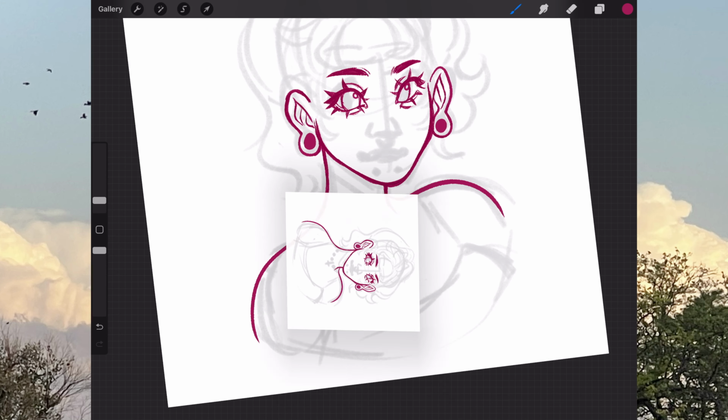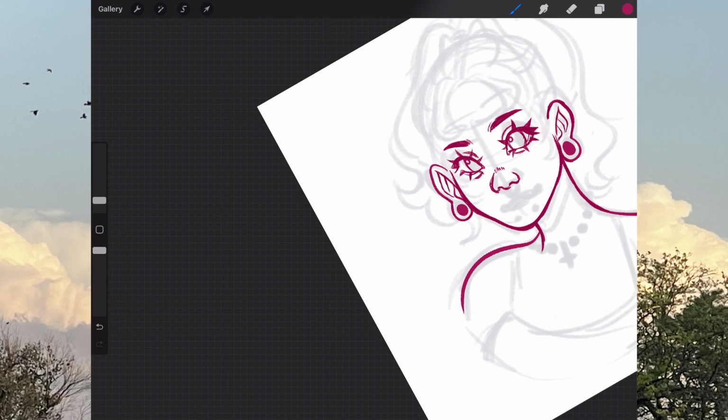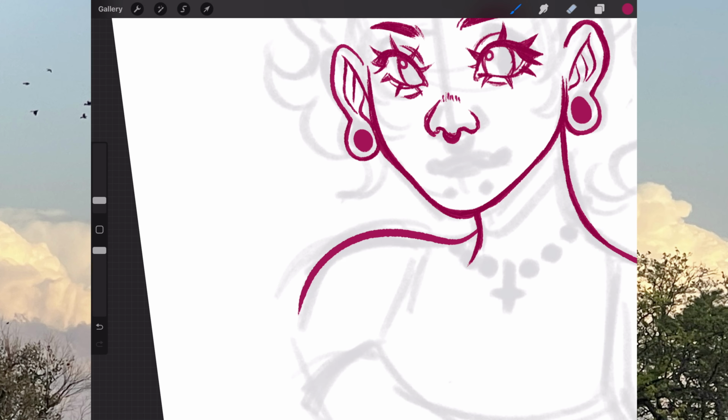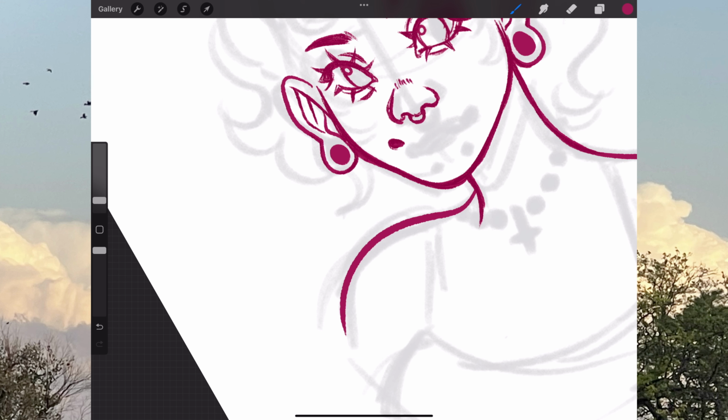The original, the one we did previously, was so stiff, both in the sketch and in the lines that I ended up doing. I felt like it was so stiff, but this one had a lot of movement. It was very soft in comparison, while still being sharp at the same time. I was able to get that sharpness.